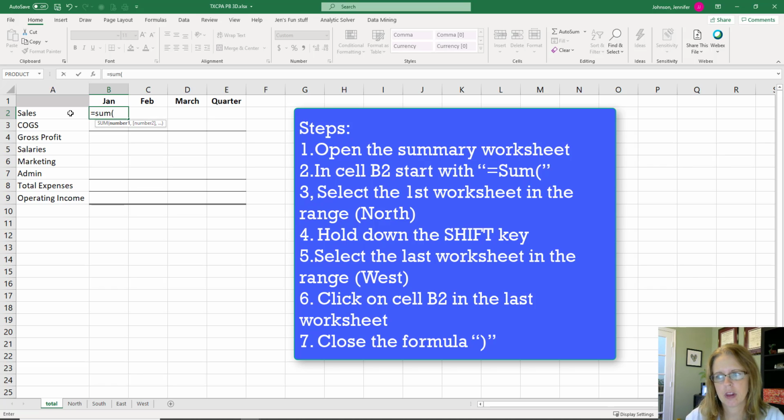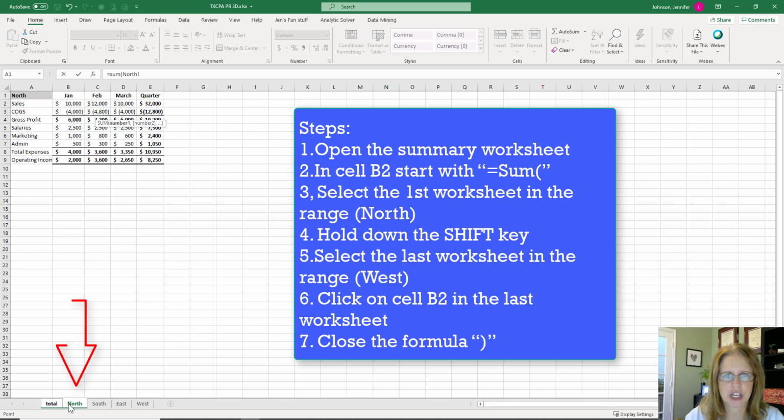I'm going to use sum, open my parentheses, and this is where you have to pay a little bit of attention. I'm going to select my first worksheet, which is the north worksheet. I'm now going to hold down the Shift key. I'm not selecting a specific cell. I'm going to hold down the Shift key on my keyboard and select the west. If you'll notice on the bottom, all of my worksheet tabs now have been selected. The next thing I want to tell it to do, though, is I want it to use cell B2. So I will select cell B2 and close my parentheses.